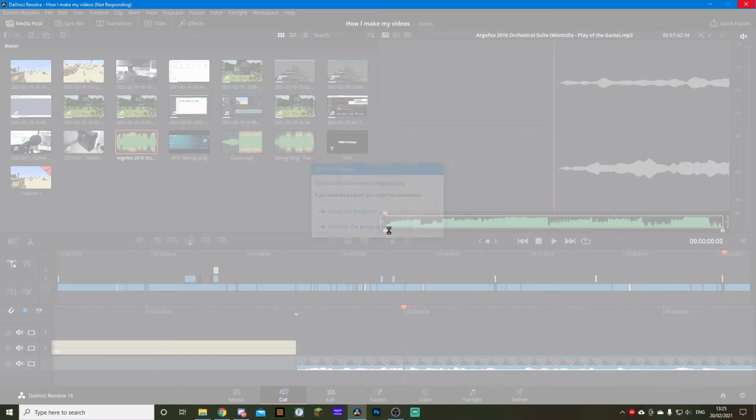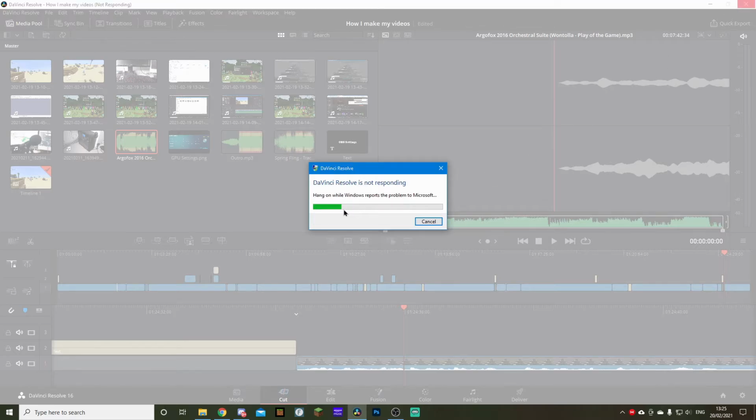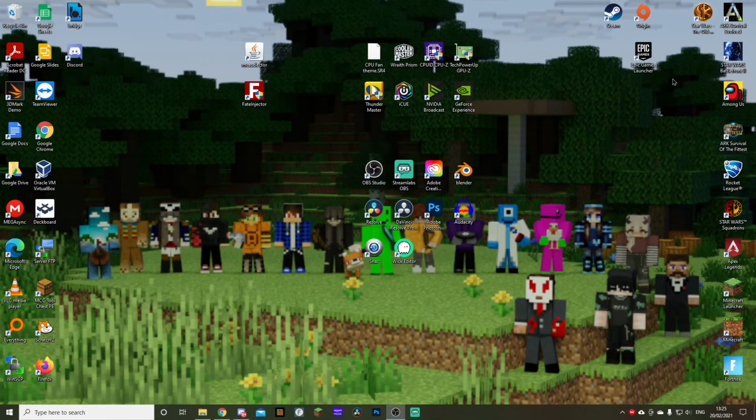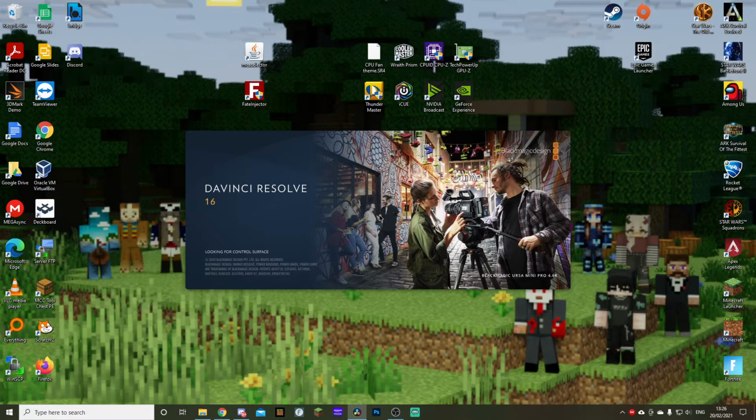As you can see here, I basically didn't save the project, and then I left Resolve open and put my computer into sleep mode. I turned it back on, and that has just made Resolve not responding. Now, obviously, this shouldn't happen, and this isn't going to happen every time, but you do need to account for things like this happening in your workflow, which is why you should incorporate saving your project every so often, so that if something does happen, you're not going to lose a load of progress.